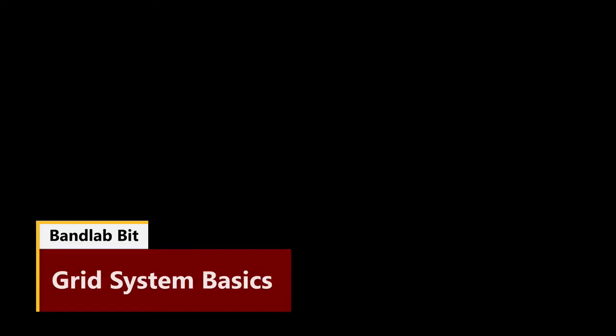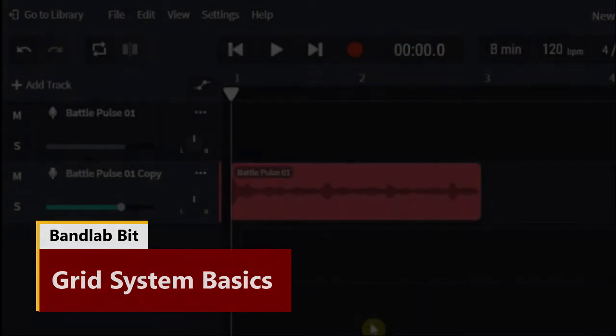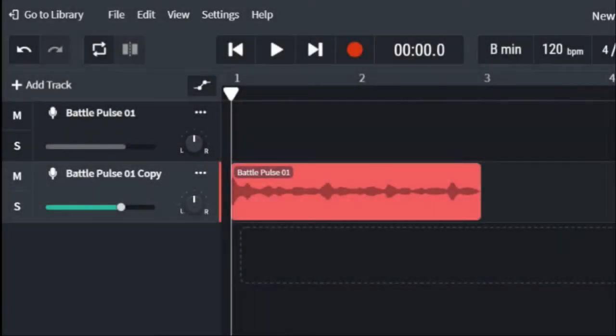Today we are going over grid systems basics. So Bandlab has a grid system that helps us line up loops, MIDI, and recorded audio. And if you take a look, you can see their timeline is divided into a series of bar lines. So for us, each of the bar numbers is an equal division of time across the timeline.